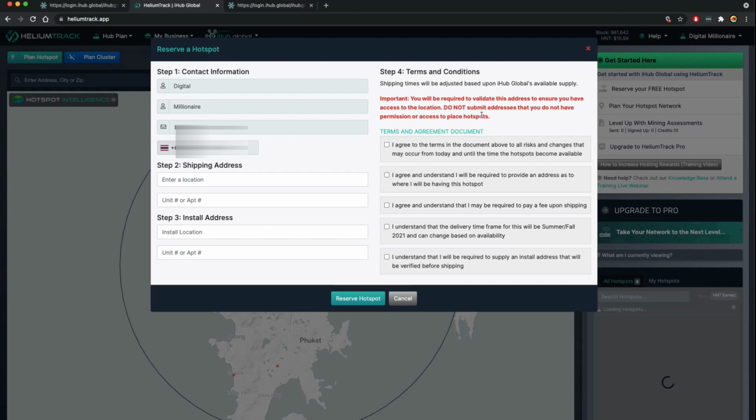Now you enter, again, just whatever information it asks you here: your name, your email address, your phone number, and a shipping address and install address. Once you've done all that, just tick these boxes right here. I agree, I understand. I missed one. And boom, click reserve a hotspot and you are done.